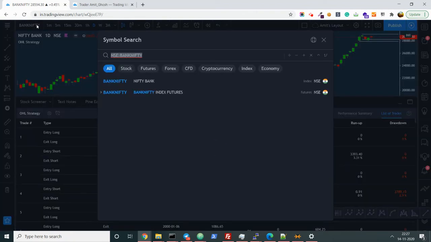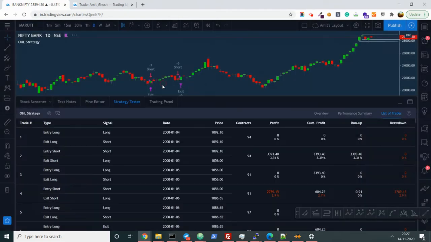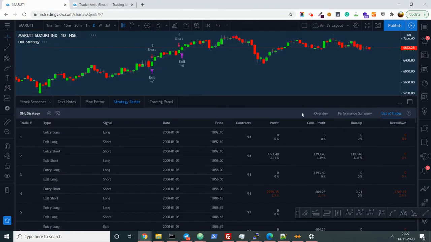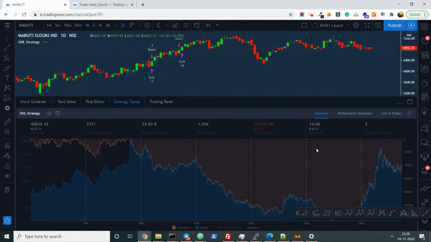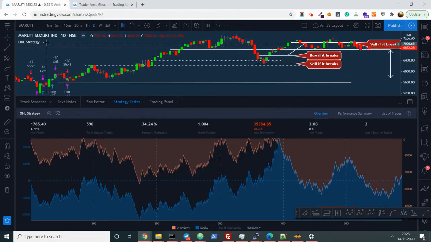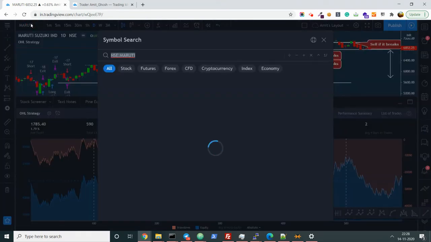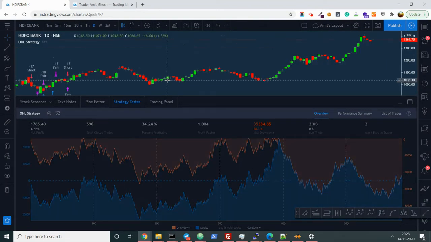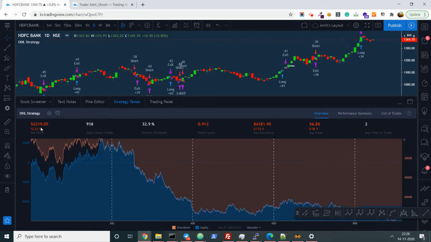So let's apply it to something like Maruti. Wait for some time, it is spinning. By switching like this, you can change to all the stocks, whatever you want, and you can also do futures, and you can also do crude oil. Just wait for some time, it will pop up. See.